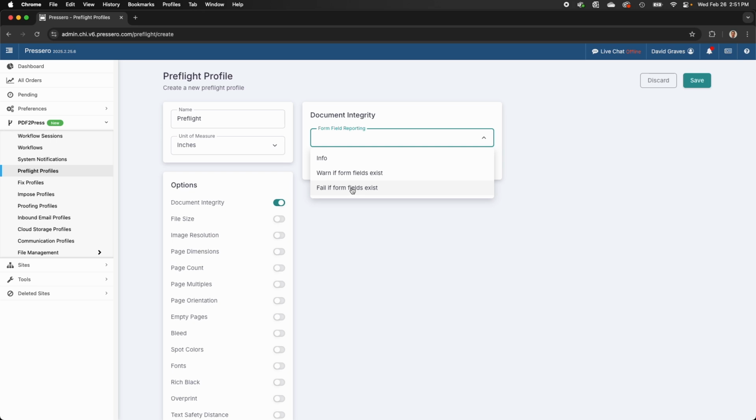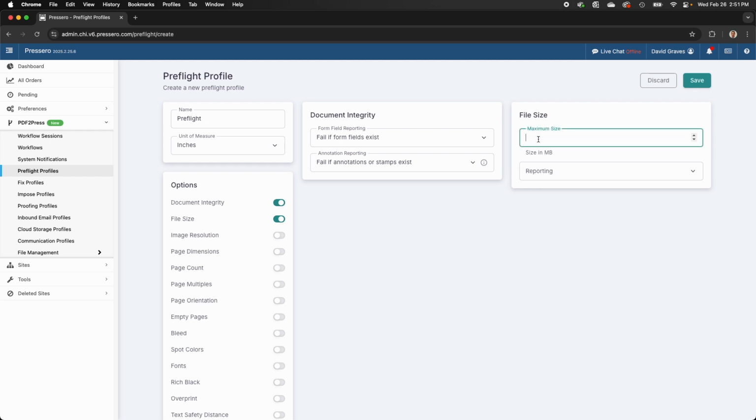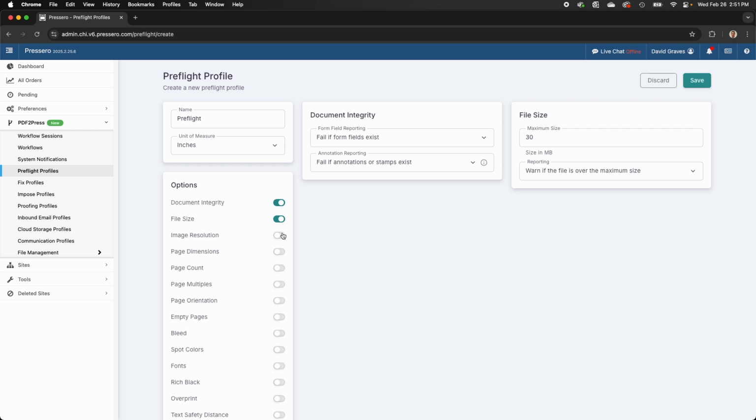Typically if there's a form field, I want to fail. Annotations within that PDF file, I also want to fail. If I want to look at the file size and say I'm only going to accept files that are 30 megs or under, I can warn, and I can also warn if it's outside the minimum or maximum. For now, I'm just going to warn it. Image resolution. Do I want to fail if it's under 72 dpi? Do I want to warn if it's under 120?